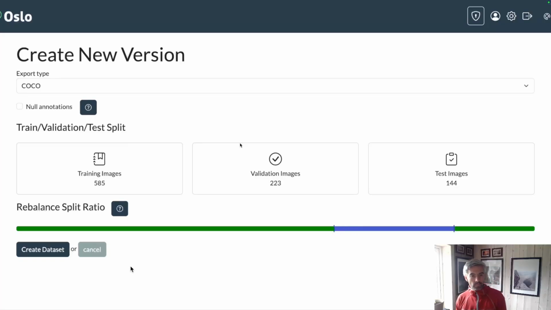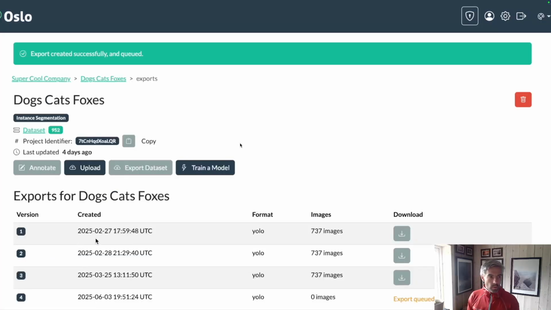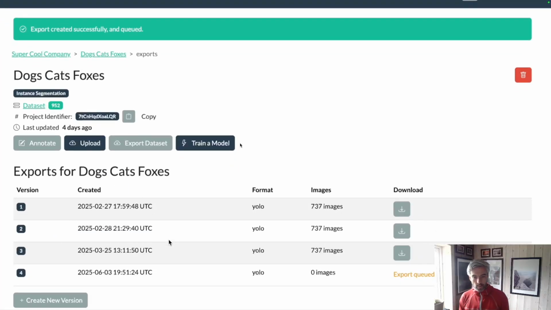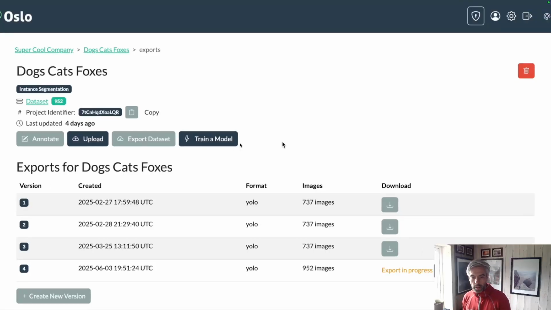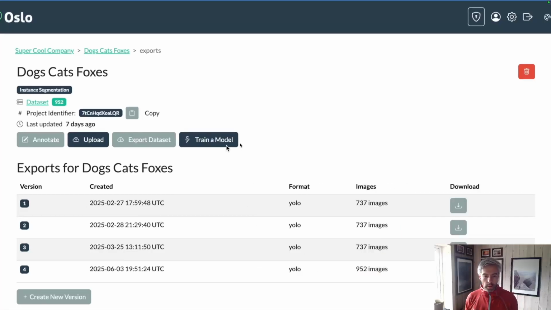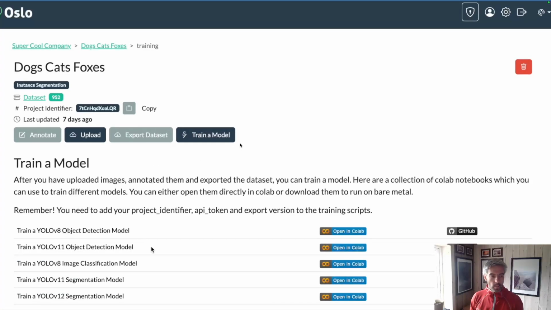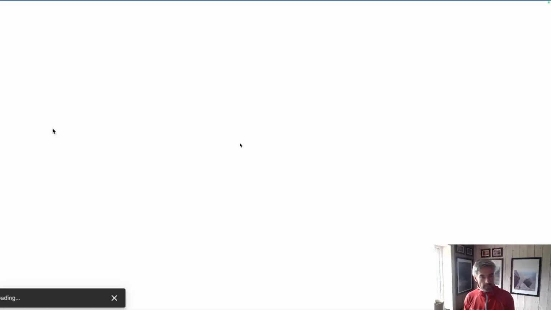We're going to have a fair amount of validation images. We want to have it in YOLO format. So yep, now it's creating the export. Progress. There we go, we've got our export available. Okay, now we want to train a model. Let's choose a YOLO v11 segmentation model.